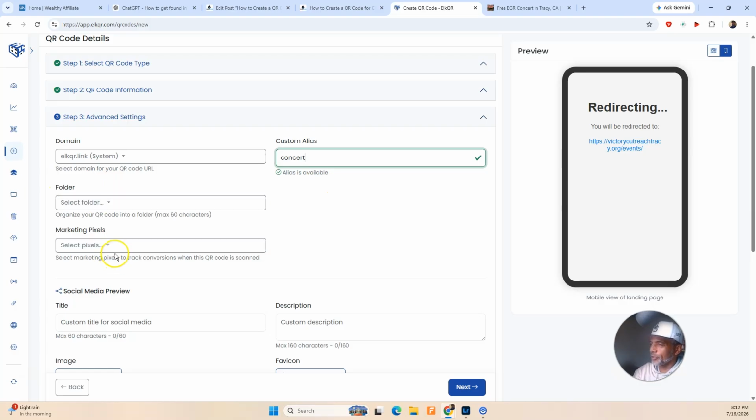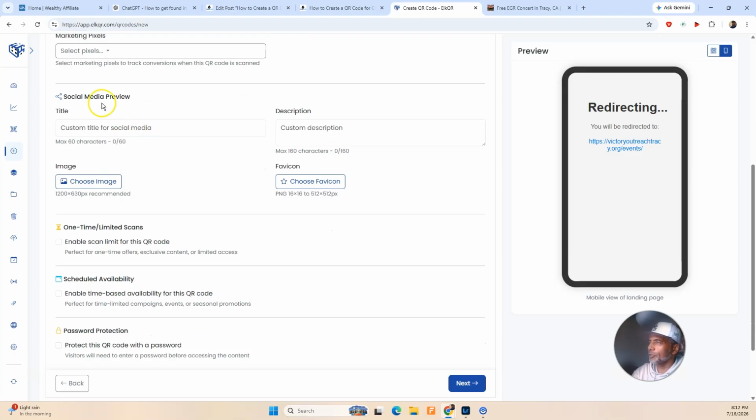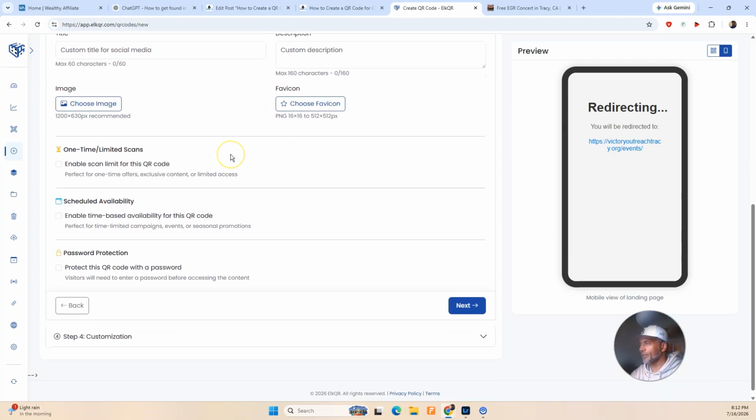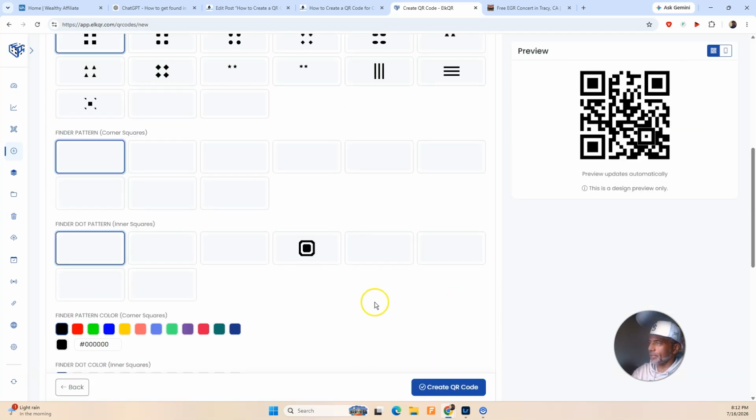You could choose your folder. You don't have to be concerned about that right now. Let's go here, social media preview, whatever you want to show up in social media. You could put all that information there. But once again, we're just going to keep it simple. One time, limited scans, nope. Scheduled availability, nope. Password protected, no. All right, so then we're going to go to next.